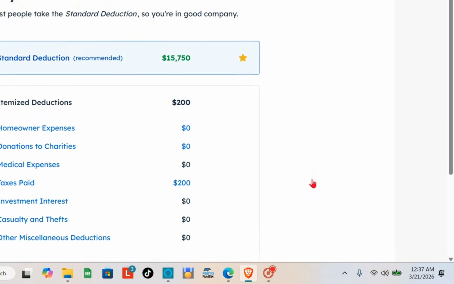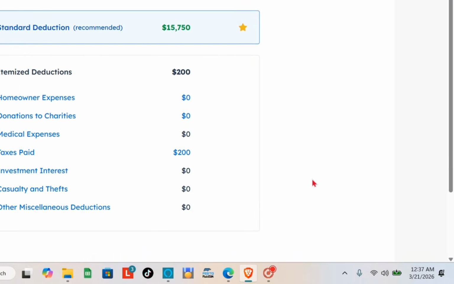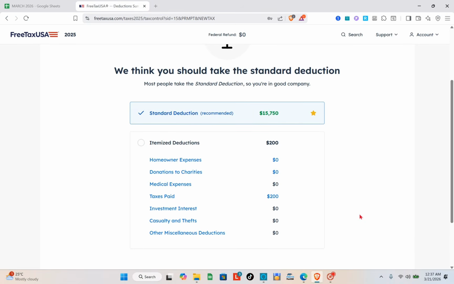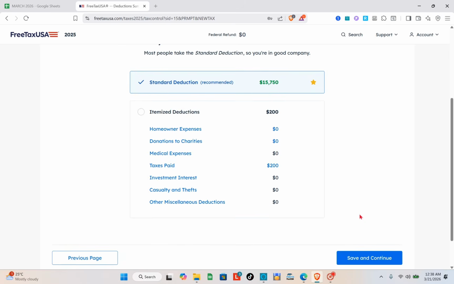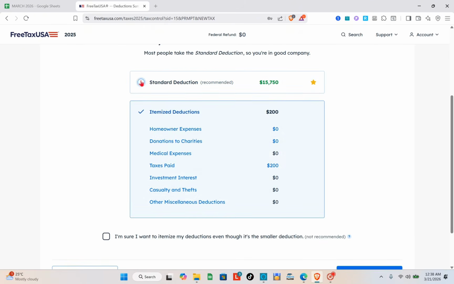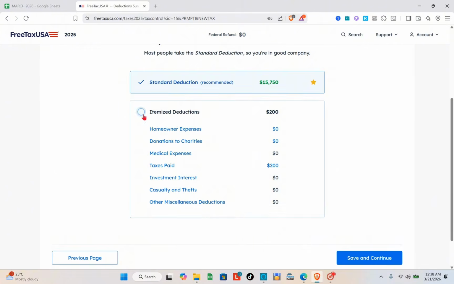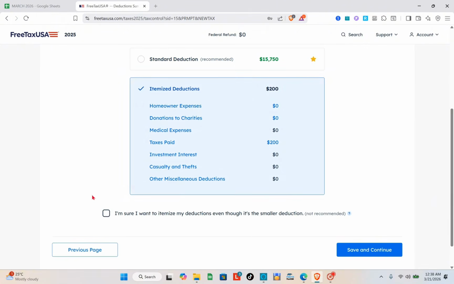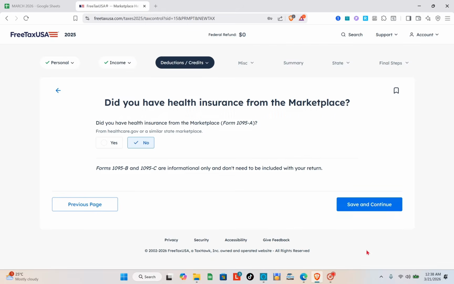Okay, so here most people take the standard deduction, so you're in good company. So itemized deduction, that's right, or the standard deduction. So I'm just going to select the itemize deduction. I'm sure I want to itemize my deduction, save and continue.